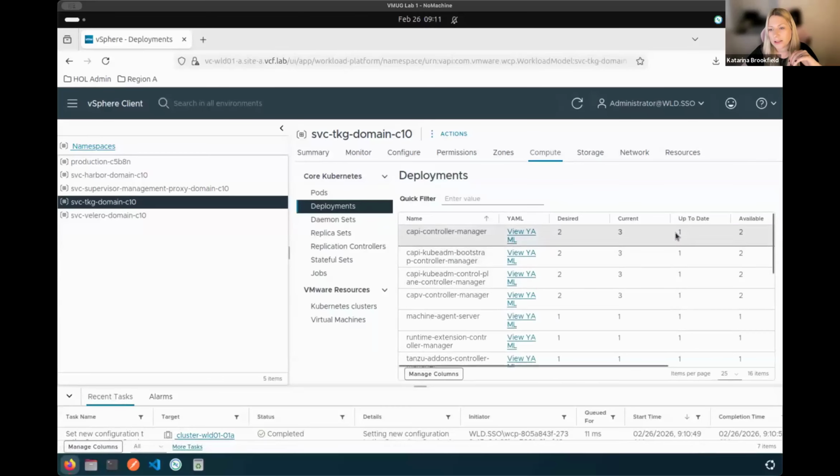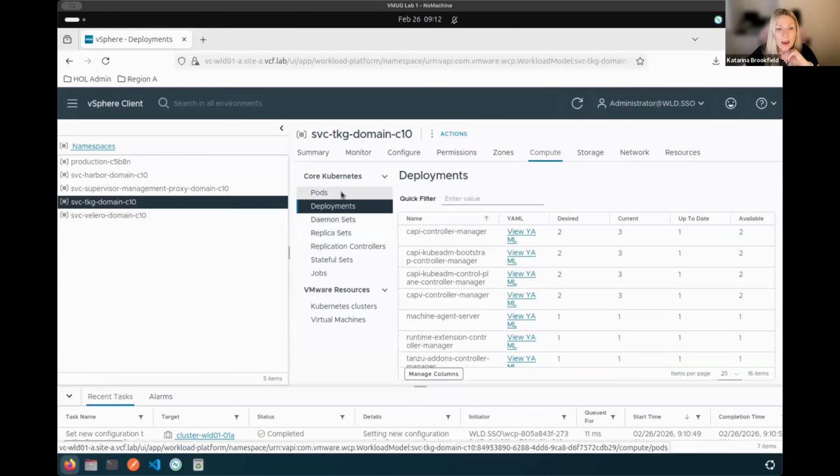If I look at deployments, going back to what John was explaining in the beginning, I have some desired number of replicas for all of these functions. I can see how many are up to date, how many are available. So in here, once this is matched, I know that the operation is finished.